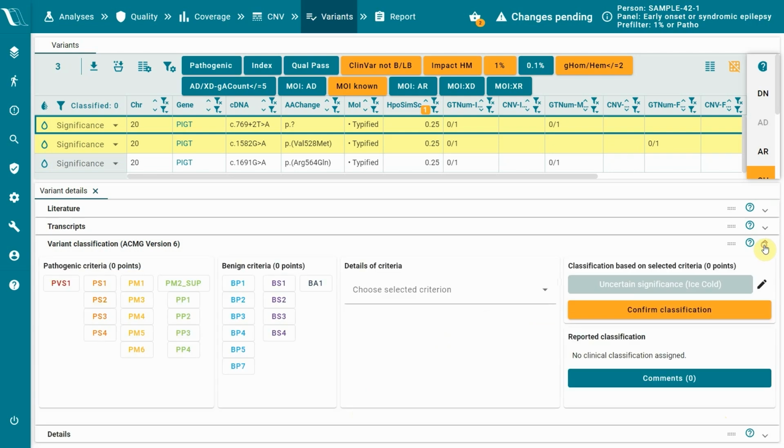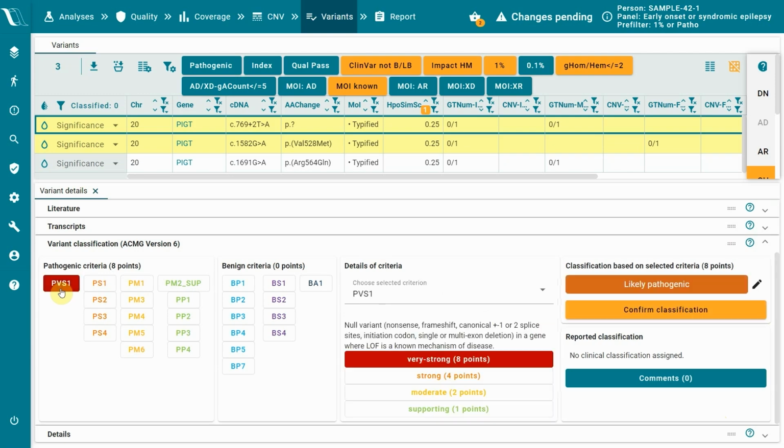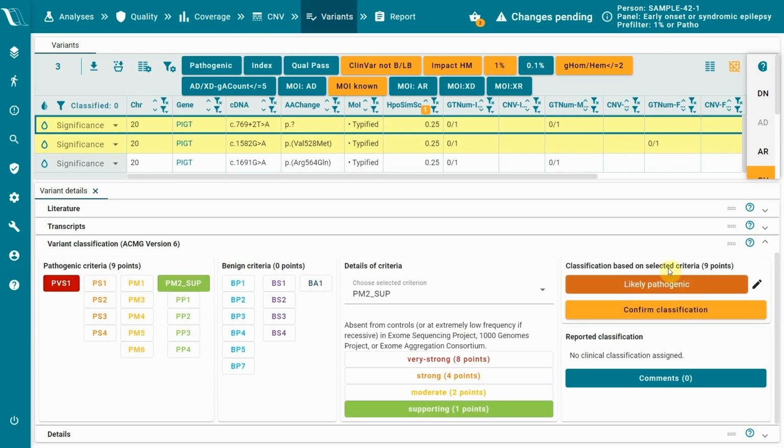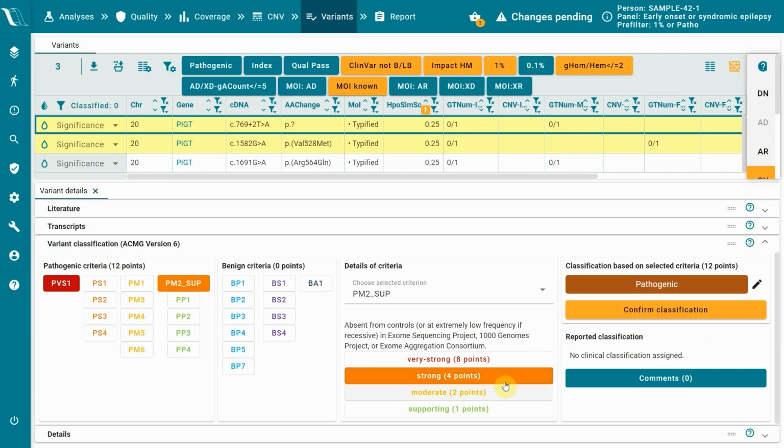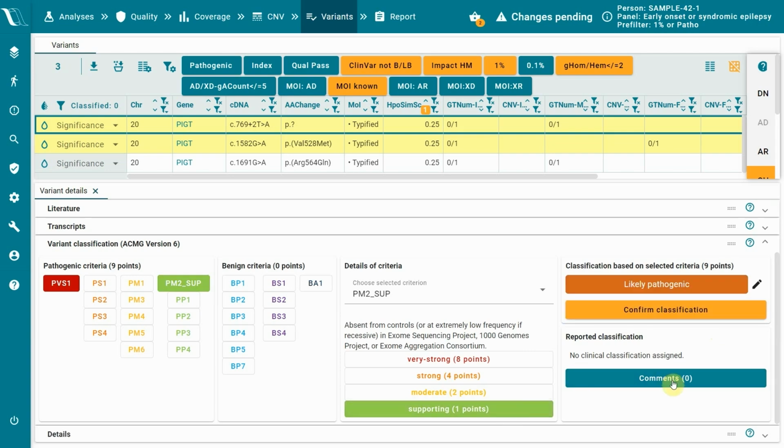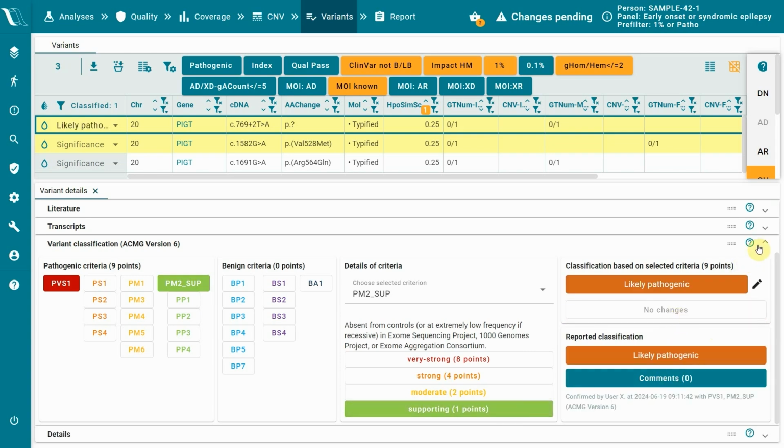And if I would like to just classify the variant, I can mouse over the criteria, and as I select the criteria, you can see that the classification is getting calculated. I can also adjust the strength, and then the classification is calculated accordingly. I can add my comments and then confirm the classification.